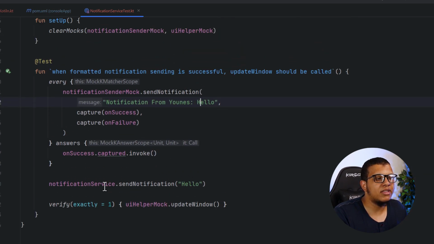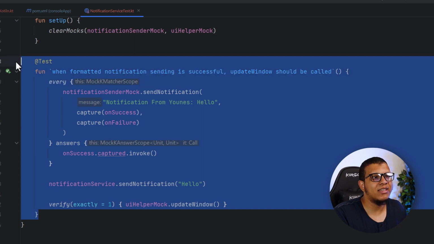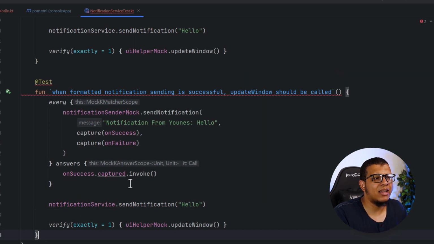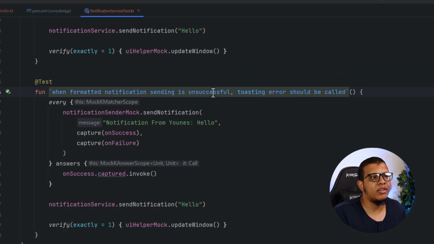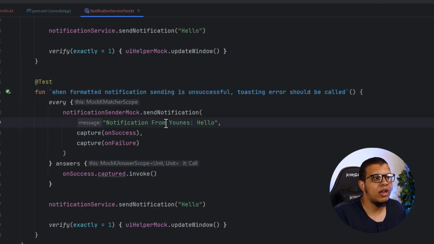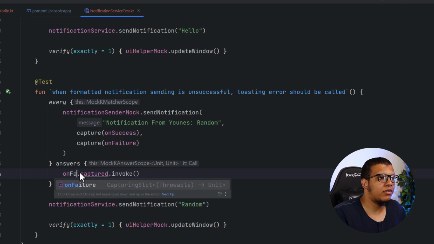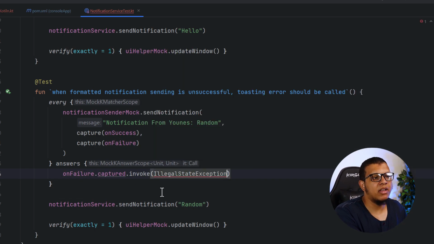Now we need to run the same test, but in case of failure, it will be exactly the same thing. We should only test an error when it's unsuccessful. It will be the same exact thing. Maybe you can put random stuff here. Of course, I have to put it here and also here. And then I don't want on success to get executed. I want on failure to get executed. And maybe I can pass an illegal state exception, for example, IO prop.